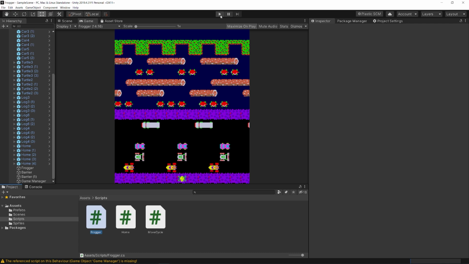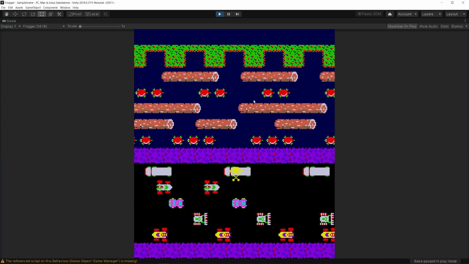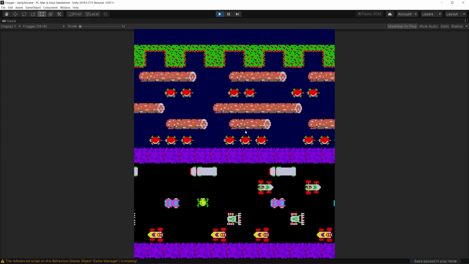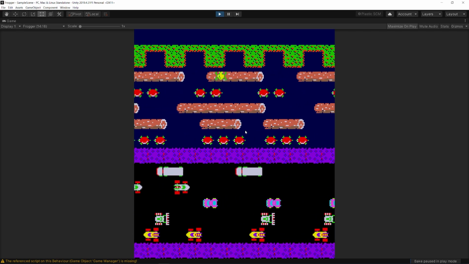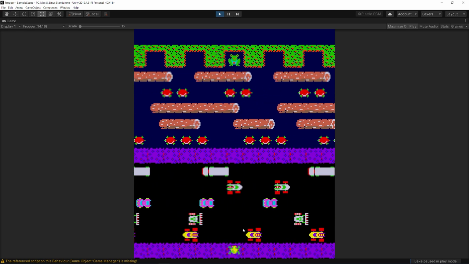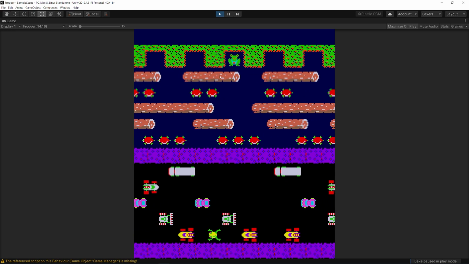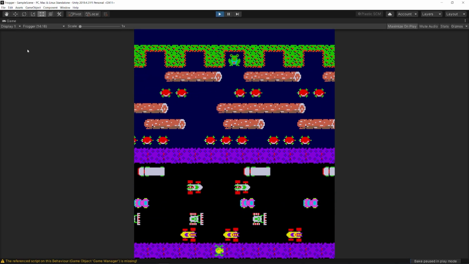All right. Play. Oh, I died. Let's run. And boom. So he disappears. After a second, he respawns. So that looks good. Respawning is good.